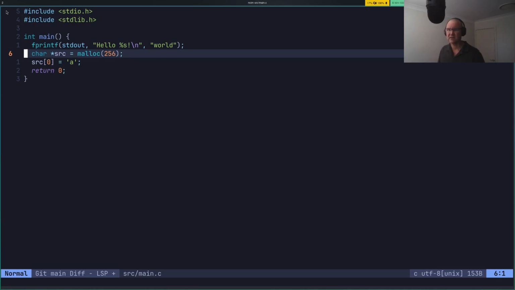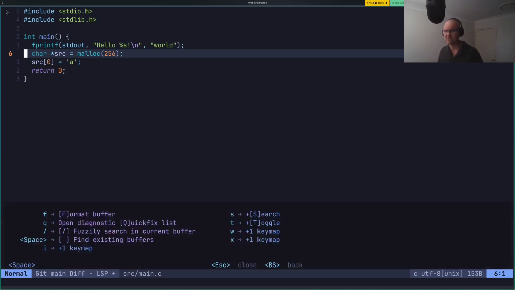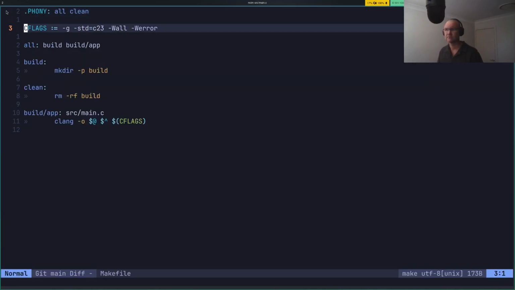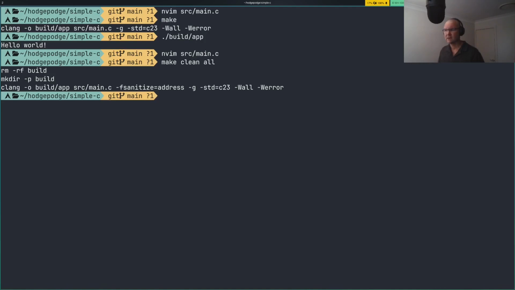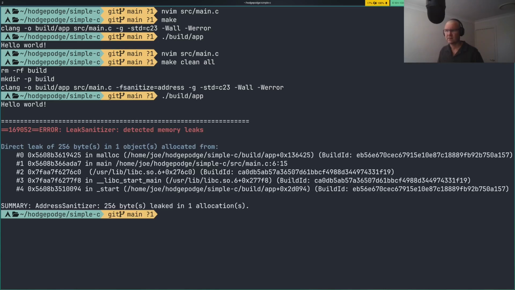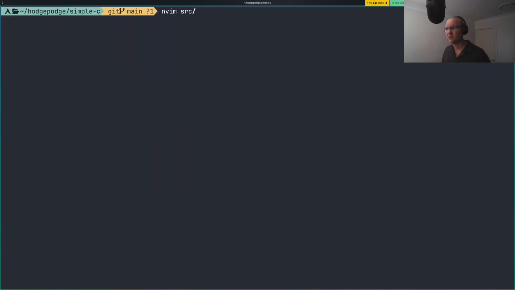And for this, we can add a compiler flag that turns on the address sanitizer. So the flag for this is -fsanitize=address. So now if we clean and rebuild the application and we run it again, now the address sanitizer will tell us that we've got a memory leak. And we can quickly go and fix it.